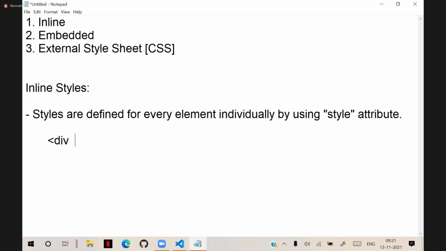Suppose we have a div, style attribute colon value. Later, how to write style attributes also we will discuss. That is just syntax, attribute and value. So styles are defined for every element individually. What is good is they are faster, because they are locally written for every element, they are faster.